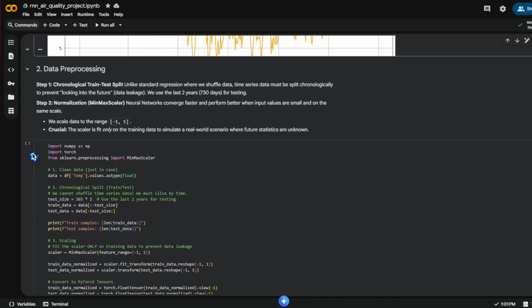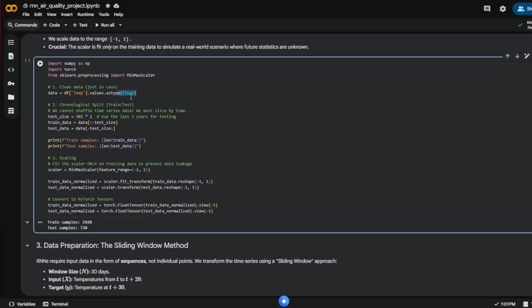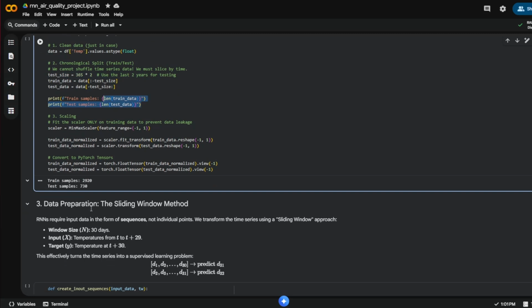To do that, we have to do the data pre-processing. This is just in case. We've seen already that it's a float, but it's a good practice to always change the type if there are some values that are integers or something else inconsistent. So then we set the test size to the last 2 years, as I said. This is to check. These are like 2 years worth of data, which is 365 times 2. And the train sample is the previous years. And then we would scale the data from -1 to 1.